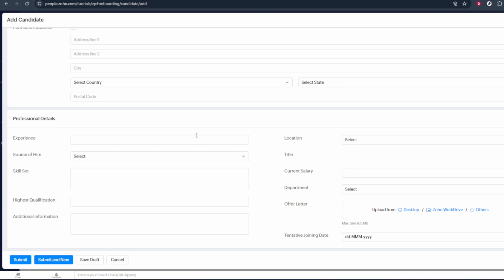If your organization has customized fields, you might also see sections for things like employee type, reporting manager, or any internal reference notes. Only fill in what is required and what is relevant to your process, and double check for spelling or typing errors, especially in the email address, since this is often used for sending onboarding documents and communication.